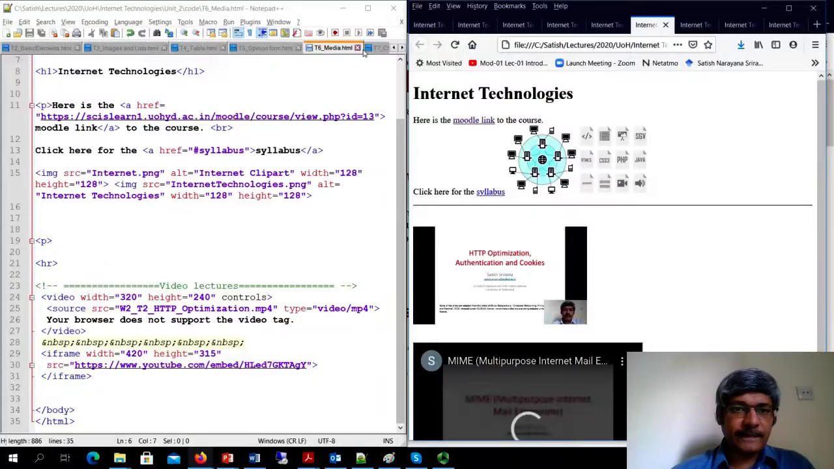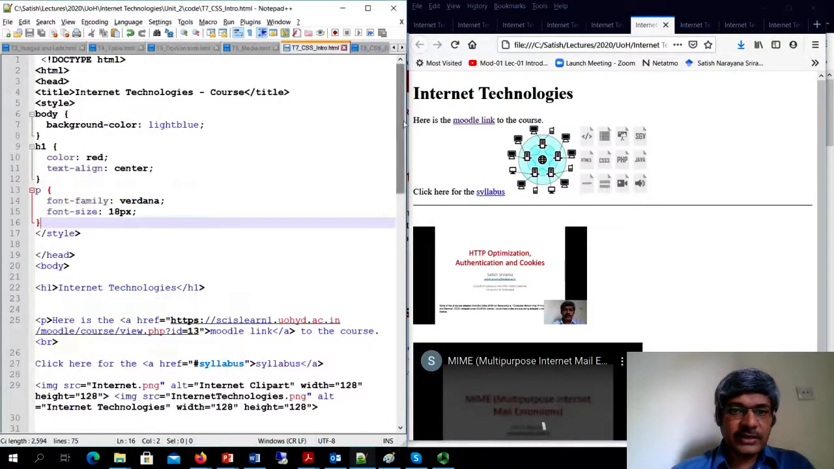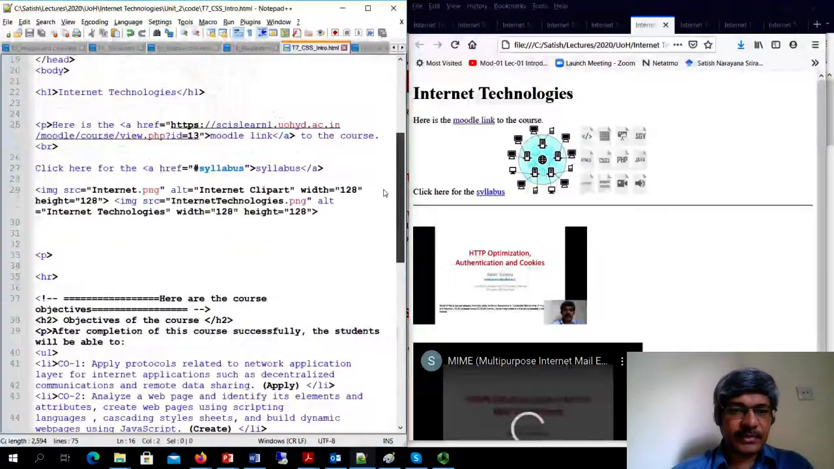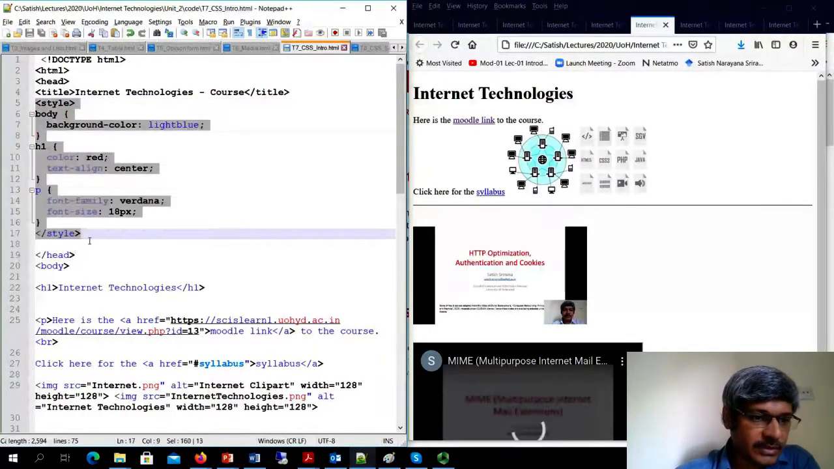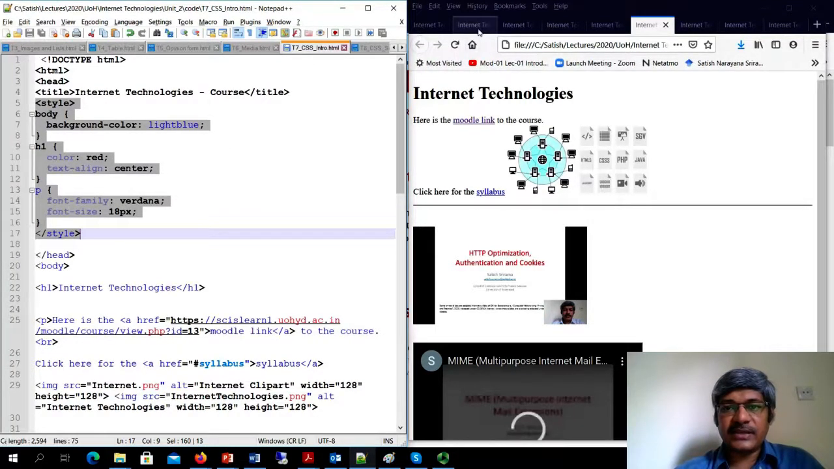This is how you put in a style sheet. All the style sheet information I am putting is within the head. You see the highlighted text, this is what I am putting. I already discussed this in the slide. The body is a selector, H1 is a selector, P is a selector, and here are the properties and values. Now let us see.